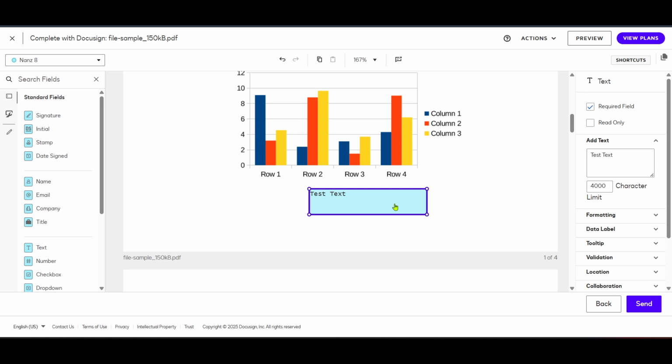That's all there is to it. You've successfully learned how to navigate Docusign to text documents, making your digital agreements swift and seamless.